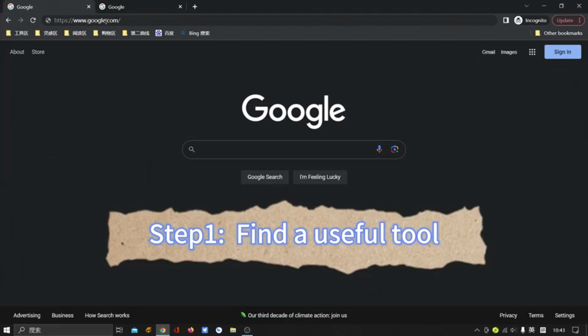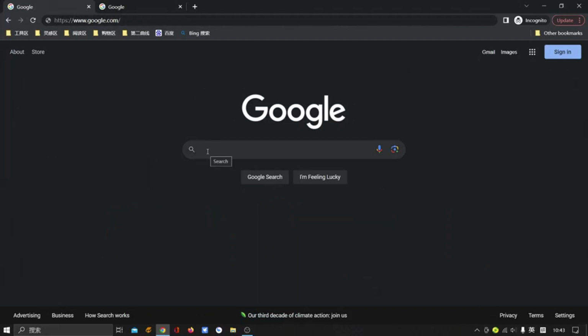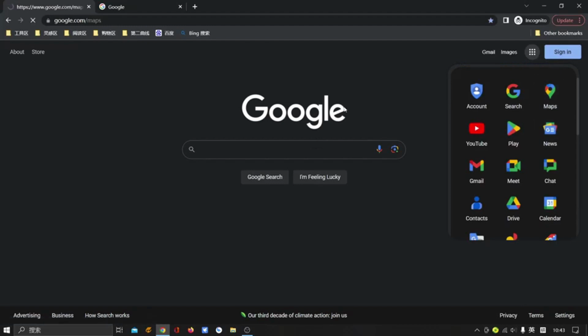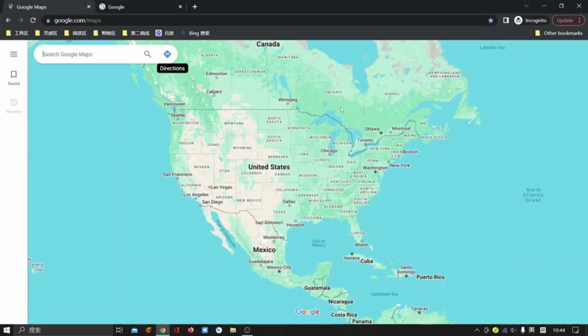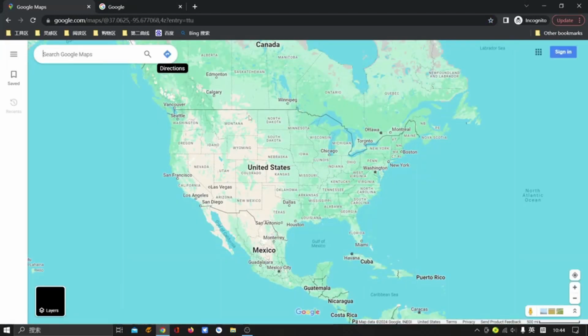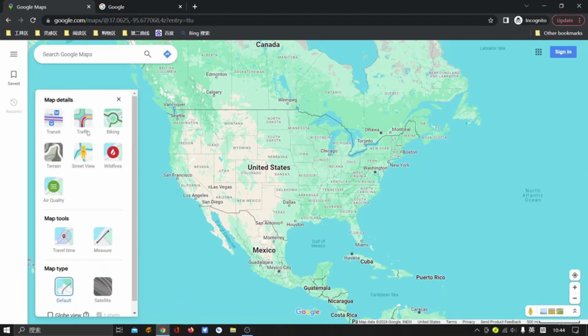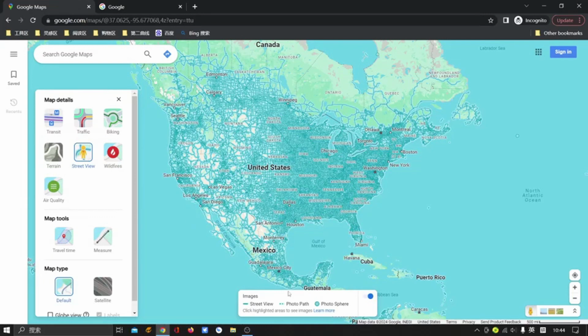Open the Google web page, click the icon in the upper right corner, and select the Maps feature. Great! Google Maps is open, and we're currently looking at the map of the United States. In the lower left corner of the map, you'll find different layers. Open the layer menu, and you'll see various options. Click More, and then go to Map Details. Here, you'll find Street View. Exactly. We need Street View.